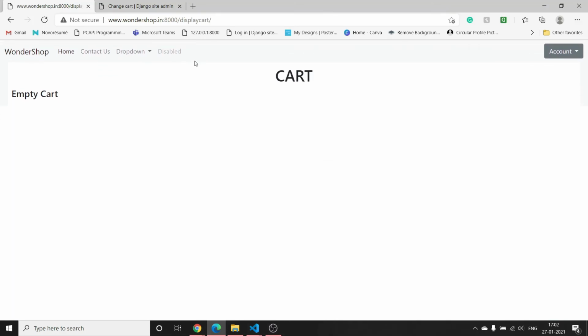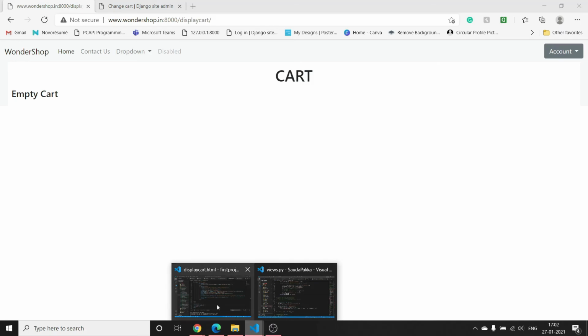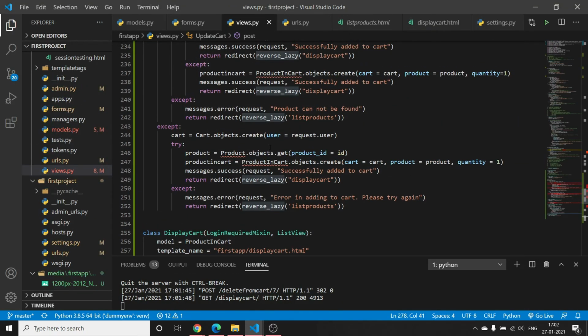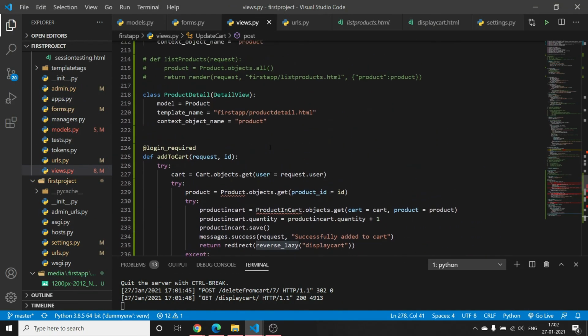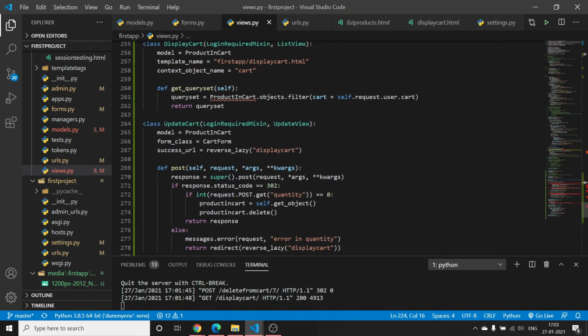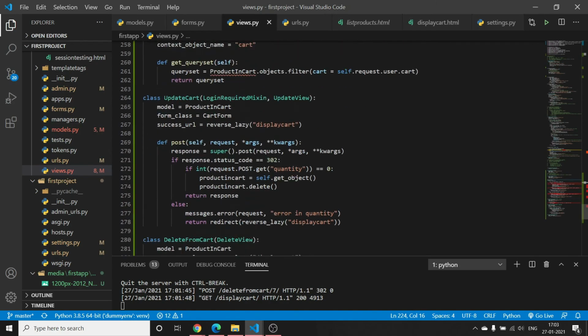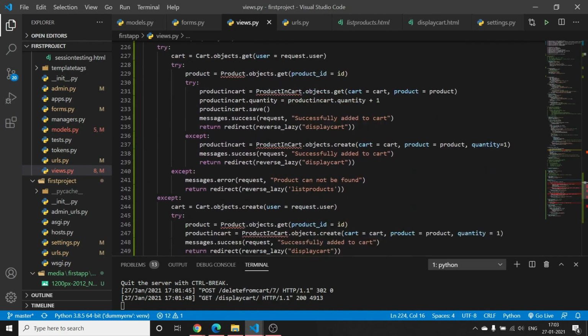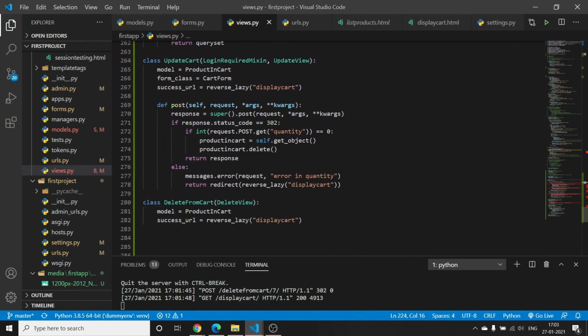So I think we have covered all the views here. We have implemented the list view, detail view, then the update view, and we have also implemented the delete view. I have also made a function based view here for add to cart, which is a very customized view, in which I have used a login required decorator as well. In the other views I have used a login required mixin for the class based views. So this is how we implemented this whole functionality. I also have to add a login required mixin here.